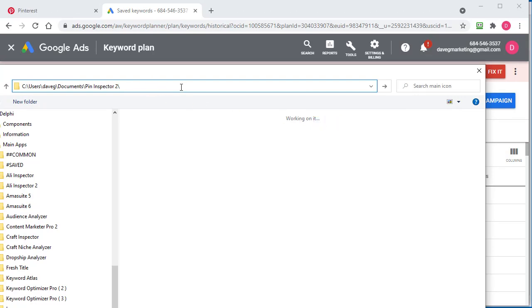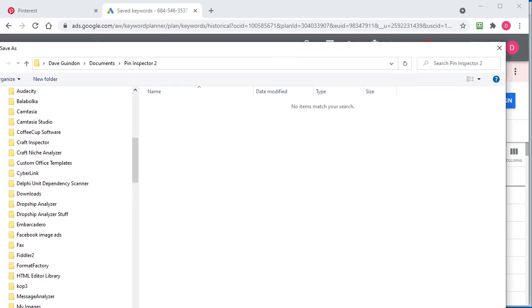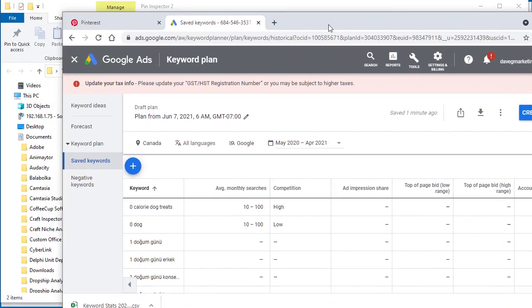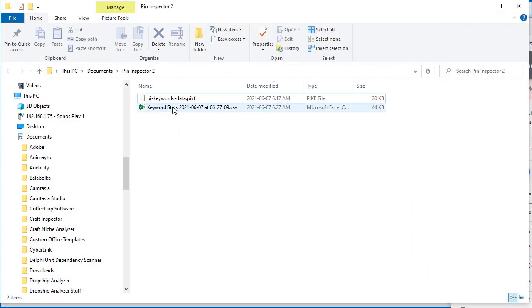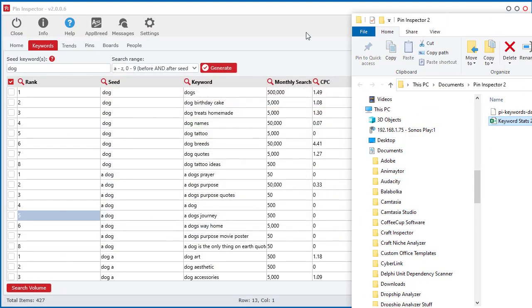Now you can press enter on the keyboard, or this little arrow here, and now it goes to the folder where I want to save it. Now I'm going to click save. And now I can see my keyword file here. All we have to do is drag that file right here, and there we go.